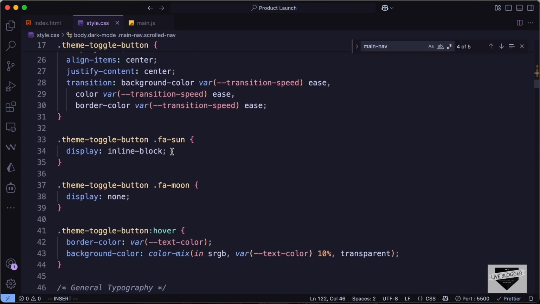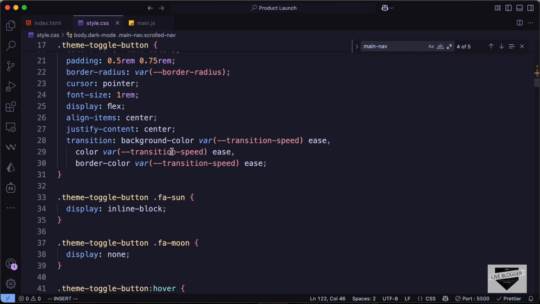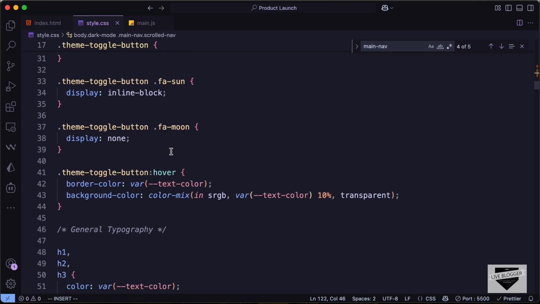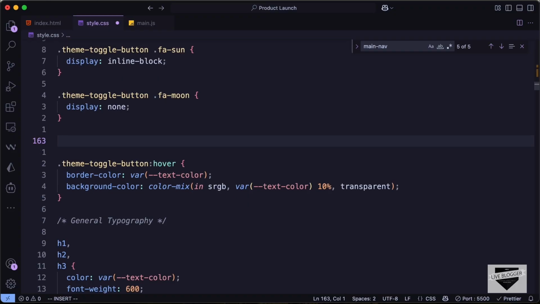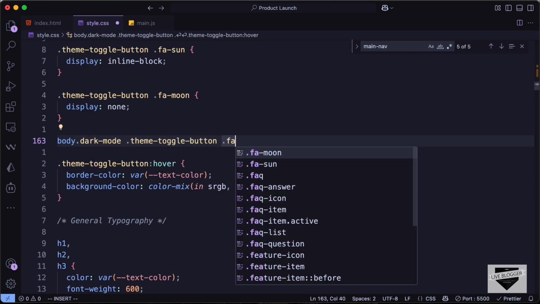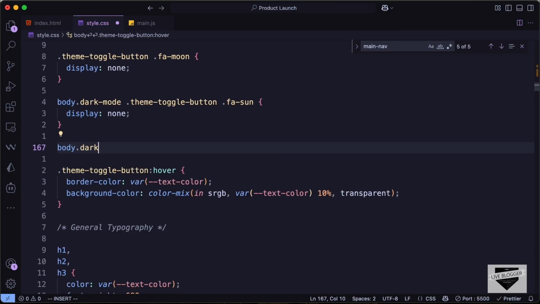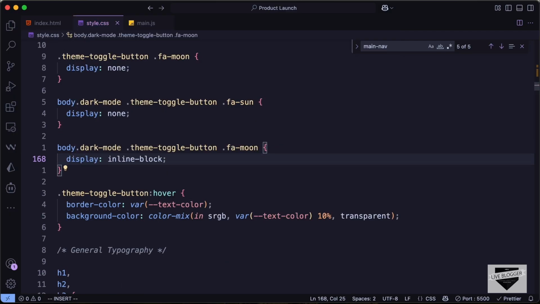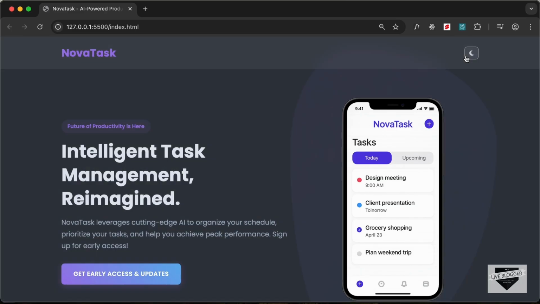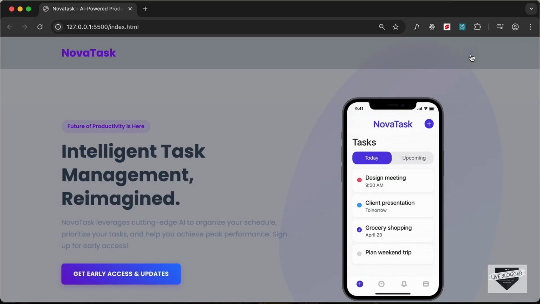Here let's take a look at the toggle theme button, and here for the toggle theme button, we can see that we have set the display of the FA moon icon to none. So let's display it when we are on the dark mode. So let's type body.dark-mode .theme-toggle-button .fa-sun, let's set the display to none, and let's type body.dark-mode .theme-toggle-button .fa-moon, and let's set it to display of inline block. So now we have this different icon for the dark mode.